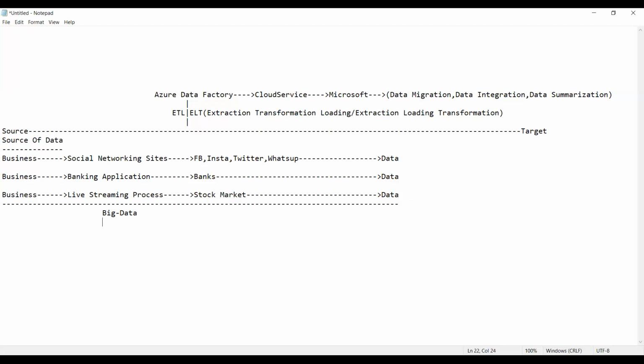Big data is nothing but a massive amount of data, or you can say huge data. Big means huge. Data means information. So you can say massive information. And this massive information is of three types.